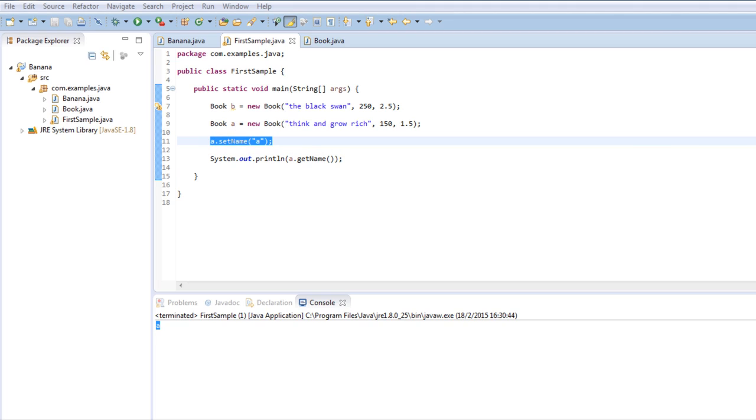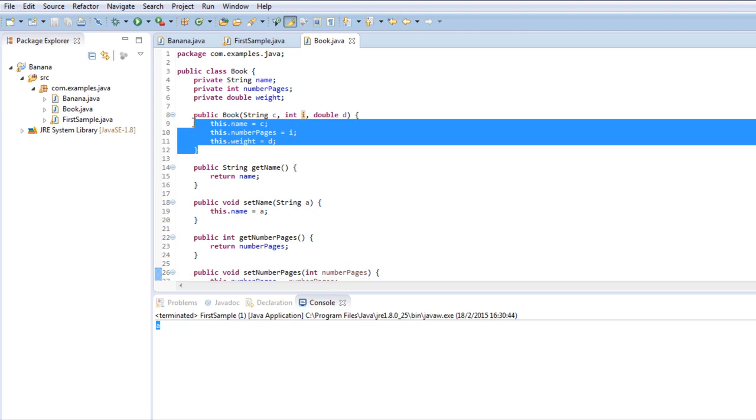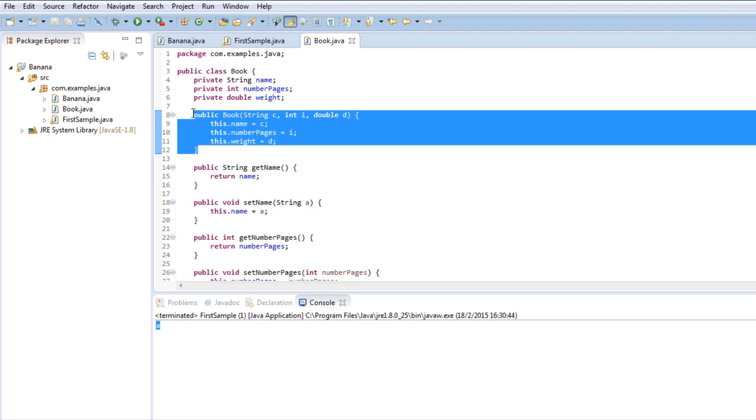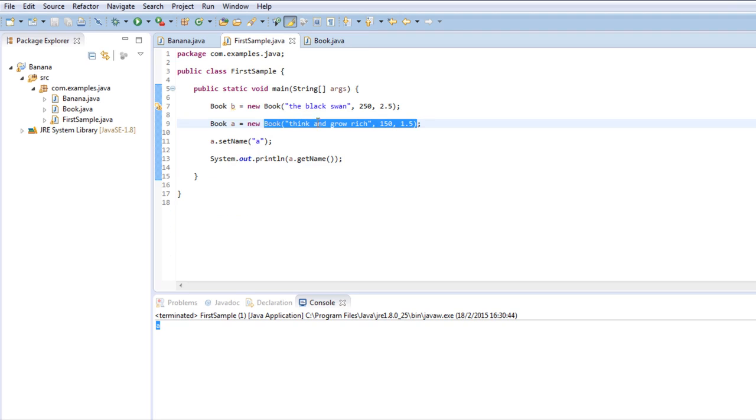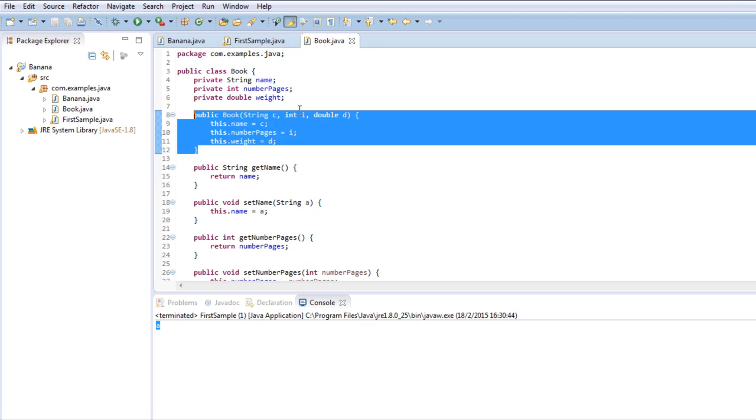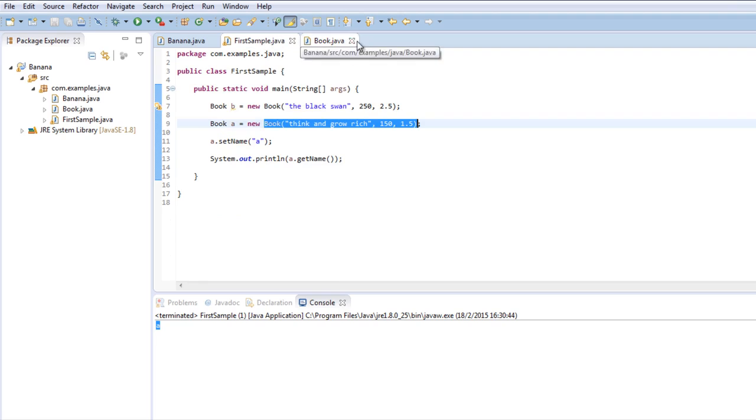I think you already understand that this is the same method as this one. But this is where we describe how the method behaves, and this is where we use the method. These are the 2 phases of the method. One where we declare the method, and the other where we use it. I just wanted to point out the difference.